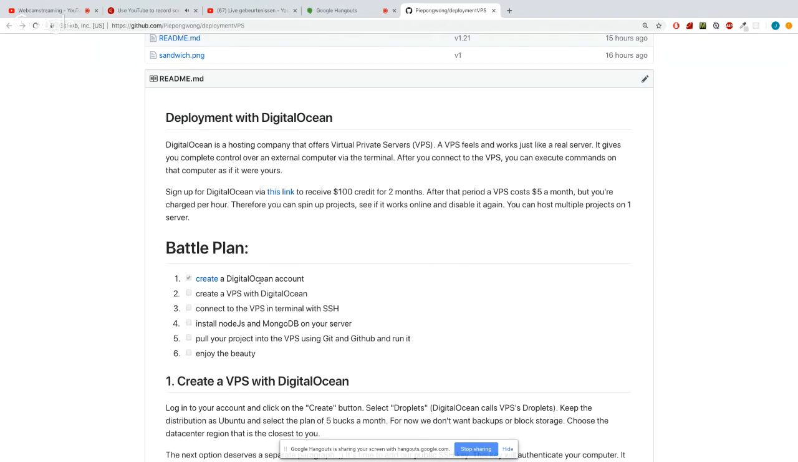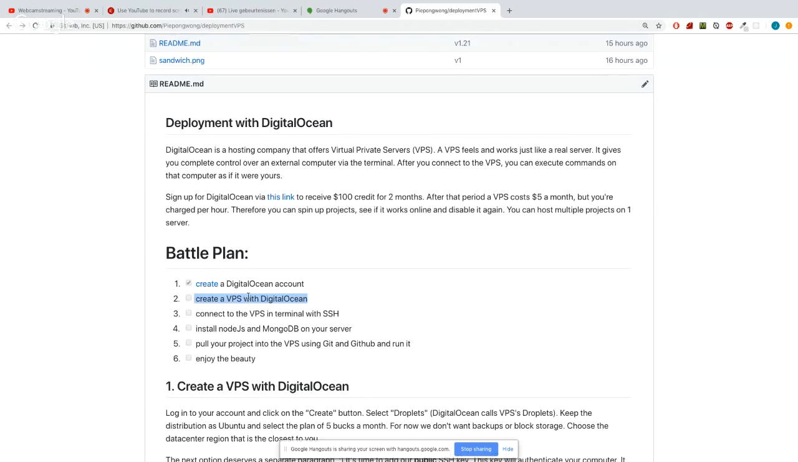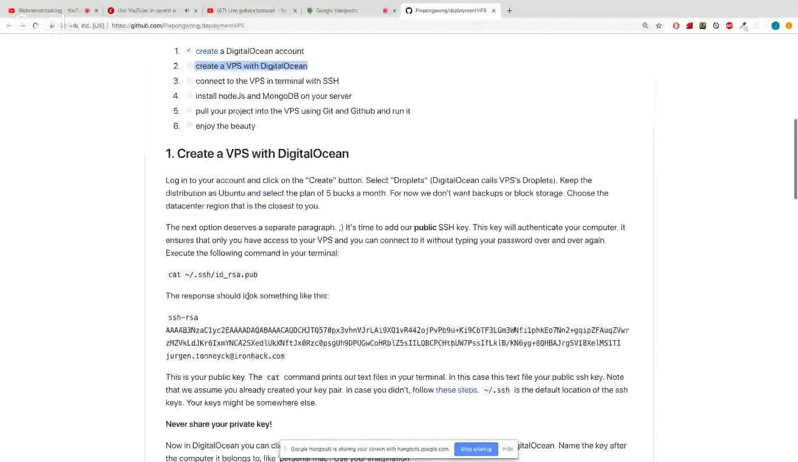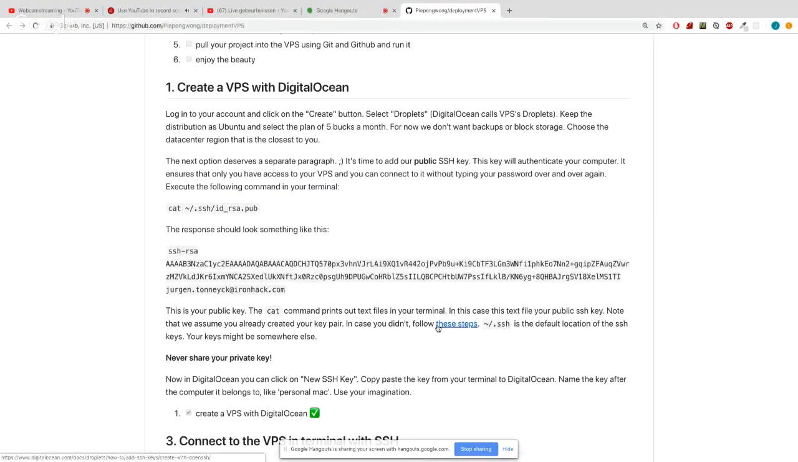Create a DigitalOcean account. Well, that's not really difficult. Create a virtual private server with DigitalOcean. DigitalOcean calls them droplets. Connect to the VPS in the terminal with SSH. You already set up your SSH keys for GitHub. This works the same. In case you didn't, I'm not going to discuss it again, but I did include a link on how to set up your SSH keys.